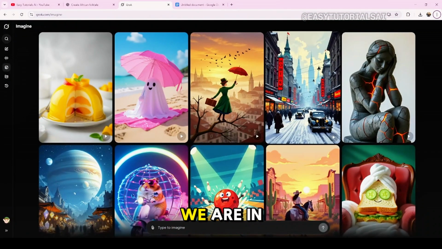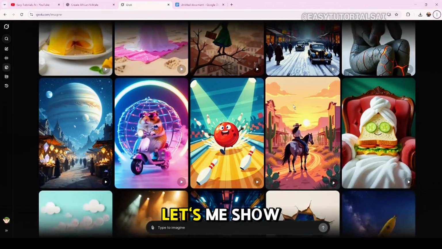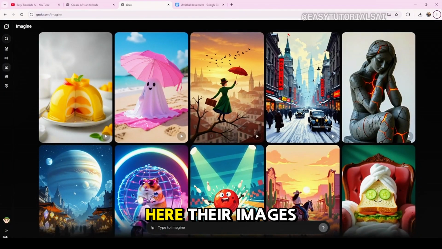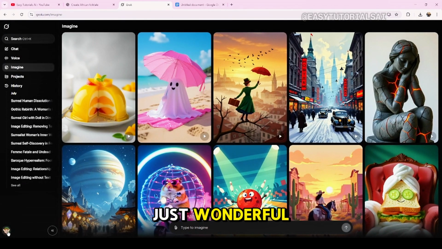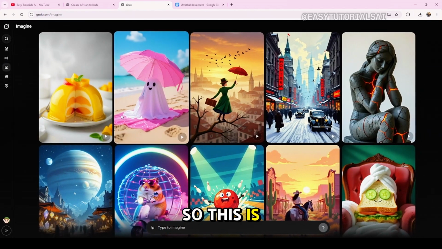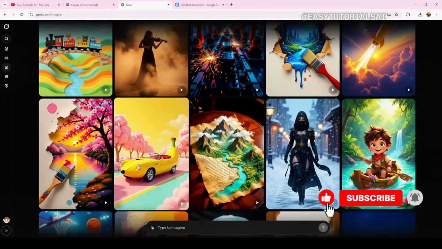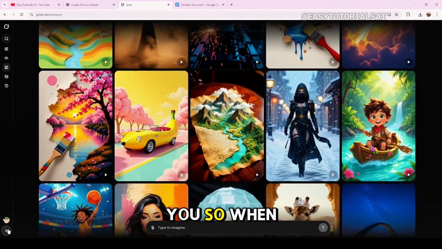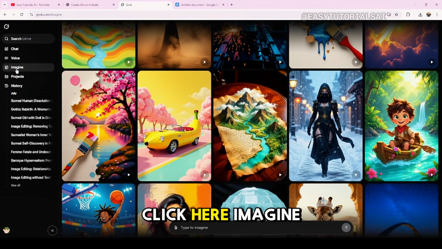Okay, so here we're in Grok AI. Let me show you around. Look at this. It's so beautiful here. The image is just wonderful. So this is going to be your dashboard. Look at all these images. You can do anything with these images. Let me show you. So when you come here, click here, Imagine.